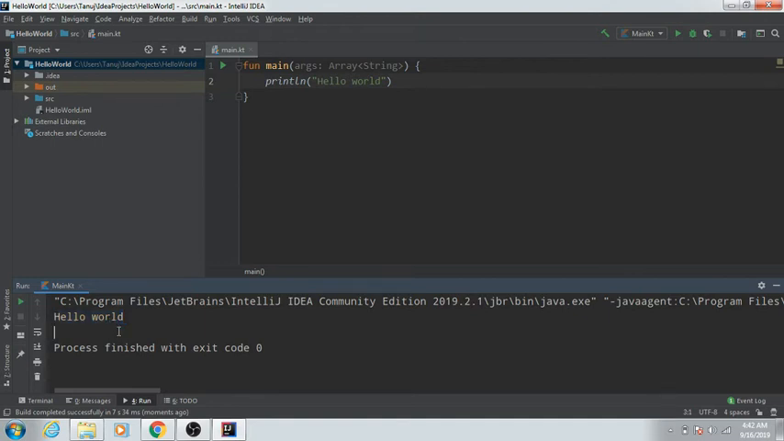If you have been following along with me, then you are getting the same result. Then you are ready to program with Kotlin in IntelliJ IDEA.